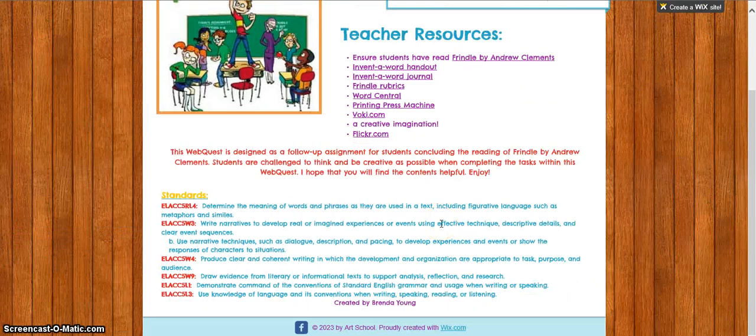Here is a list of the standards that we are using in the classroom. Basically, they have students draw evidence from literary or informational text by demonstrating command of the conventions of standard English in both written and spoken form. This is done through using narrative techniques such as dialogue, description, and pacing to develop experiences.